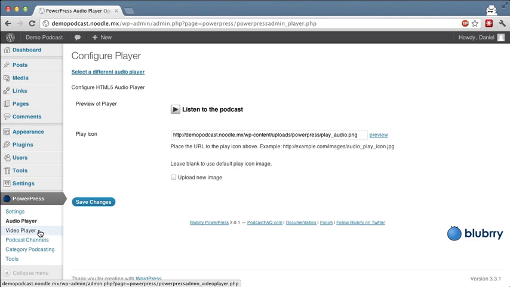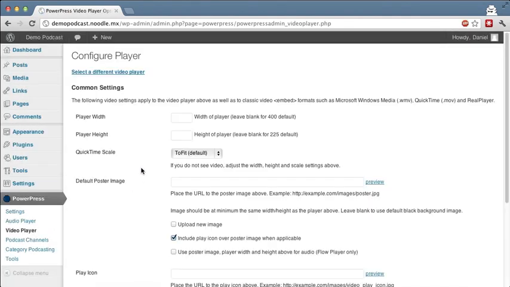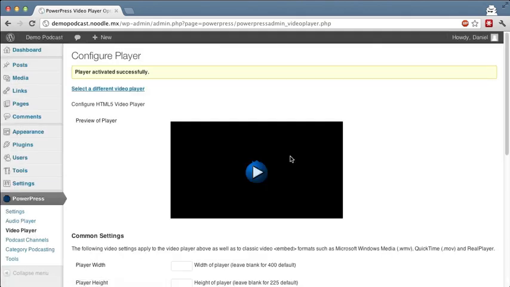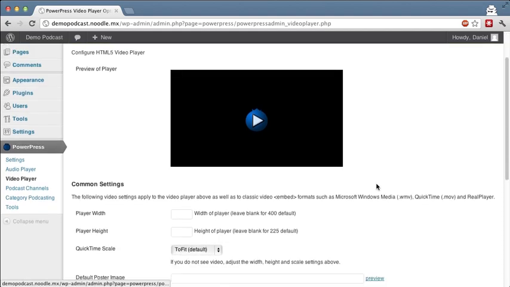Now let's go over to the video player settings for PowerPress. If you have a video podcast, then this is where you would set your options for that. If you don't have a video podcast, completely ignore this option. But just like with the audio player, the first thing we want to do on this page is click the Select a Different Video Player link. Scroll down and pick the HTML5 video player. Again, this uses HTML5 when it's available, falls back to Flash when HTML5 isn't available.